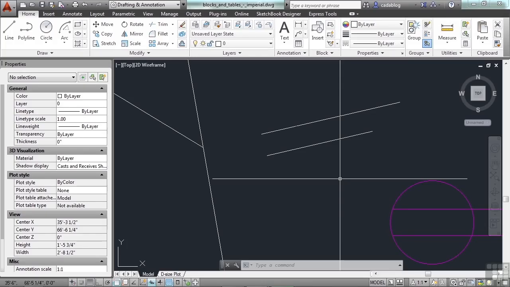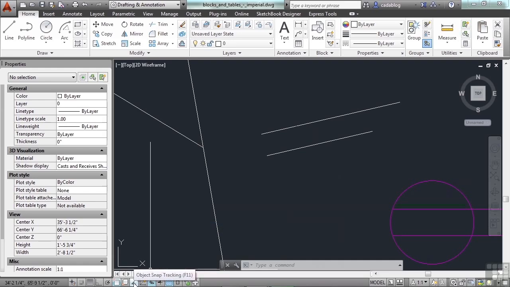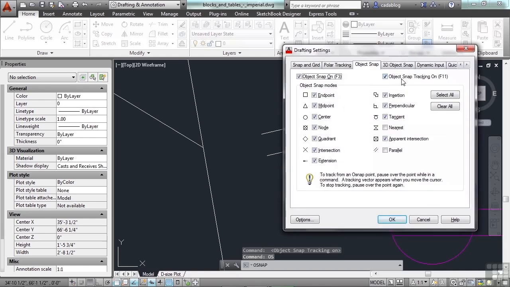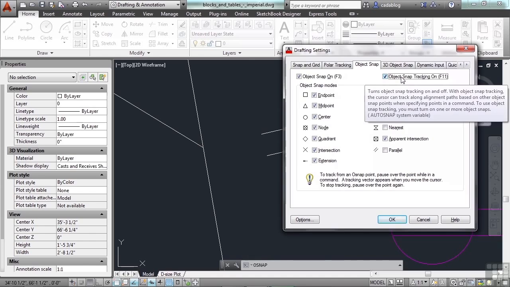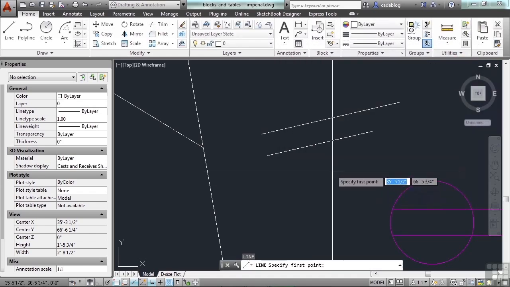So this is cool. You can press F11 to turn those off or on, or you can come down here to the status bar and click right here. If you go to your OSNAP settings, you can also toggle that on or off right here, Object Snap Tracking. Click OK. Now watch what I can do.